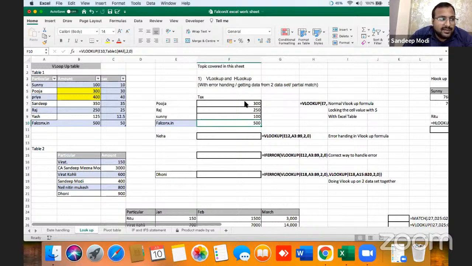So with one simple formula, you have solved two queries. First, you don't have to fix the table array with a dollar sign, and secondly, whenever the client updates his data, you will get the value. So always put the data in a table array. Important point, this will also be very useful for us in making MIS.